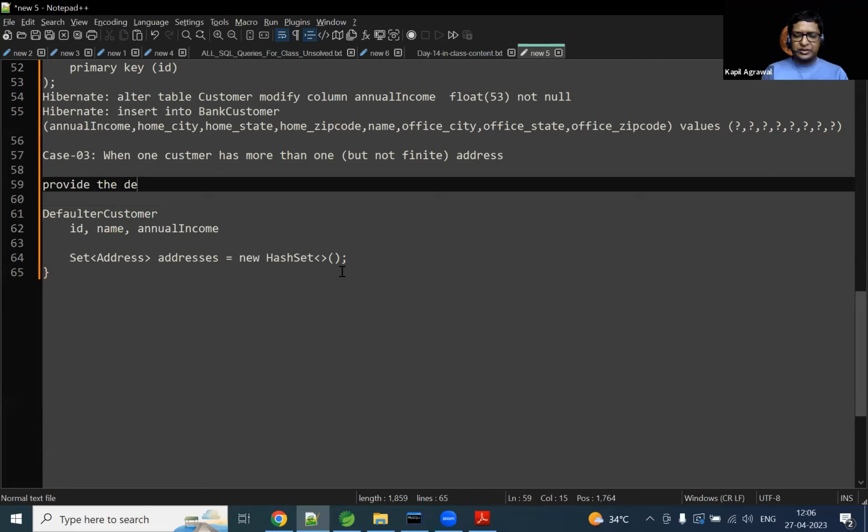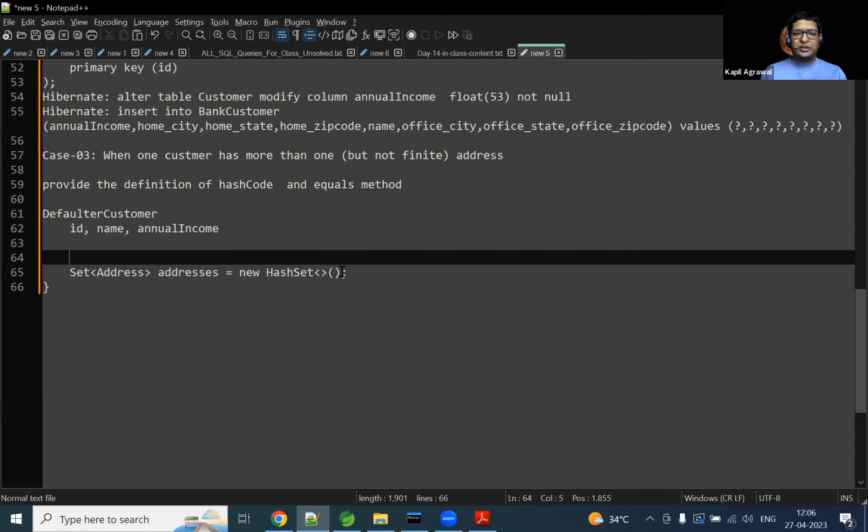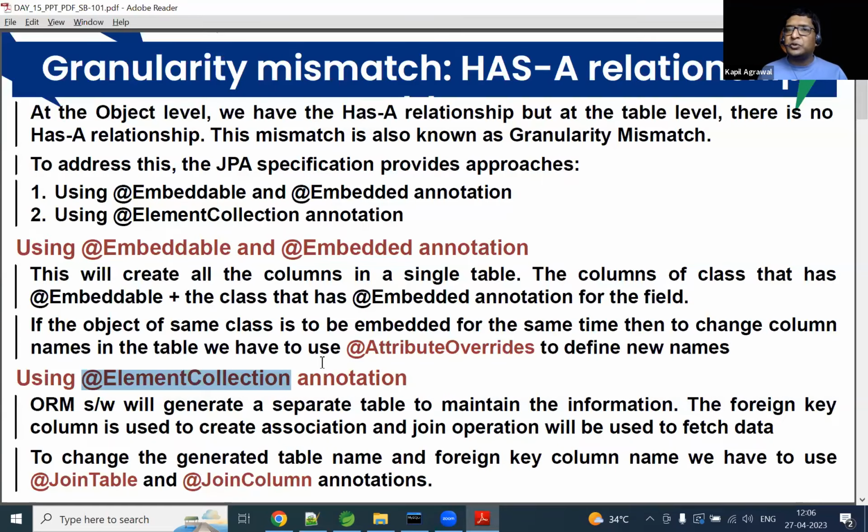So provide the definition of hashCode and equals method. This is the one point that I am writing. Now, if you are writing the @Embedded annotation, then this time writing only @Embedded is not sufficient. Why is this not sufficient? Because your database is unable to figure out the table structure for a set. Getting my point? If you write only @Embedded, then your database will not be able to spot how to create a table structure. So because we want to create a separate table to store the addresses, we have to use one more annotation.